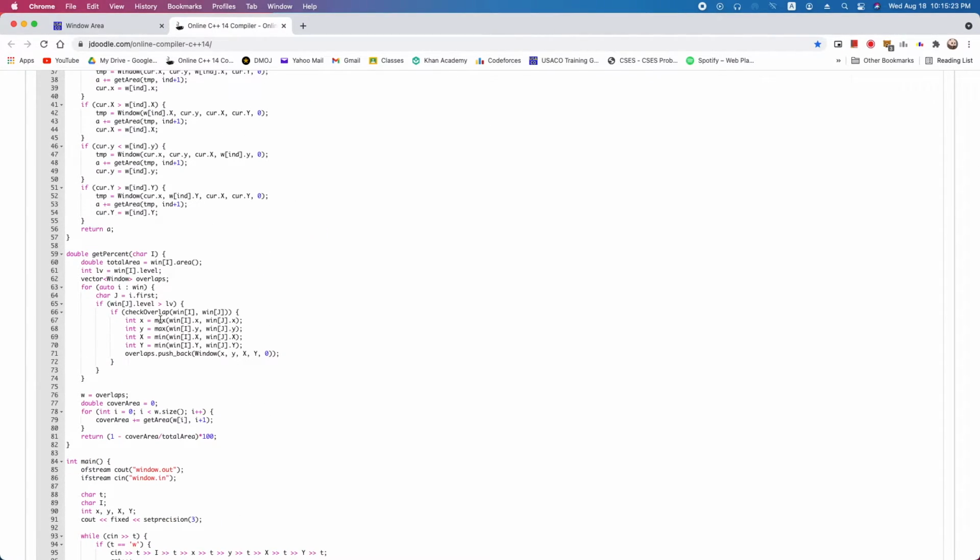So here, if they overlap, I will not push the window J to our list of overlapped windows yet. I will only get the coordinates for the part of window J that is inside window I, because if there's an area of window J that is outside of window I, we don't have to mind about that area, since it's not covering up window I, because it's outside of window I.